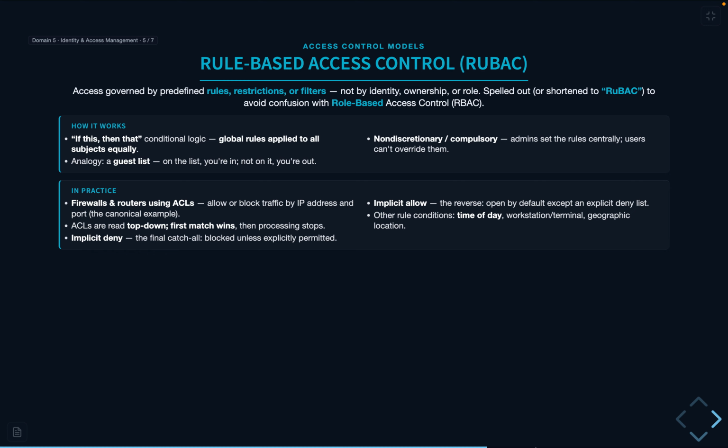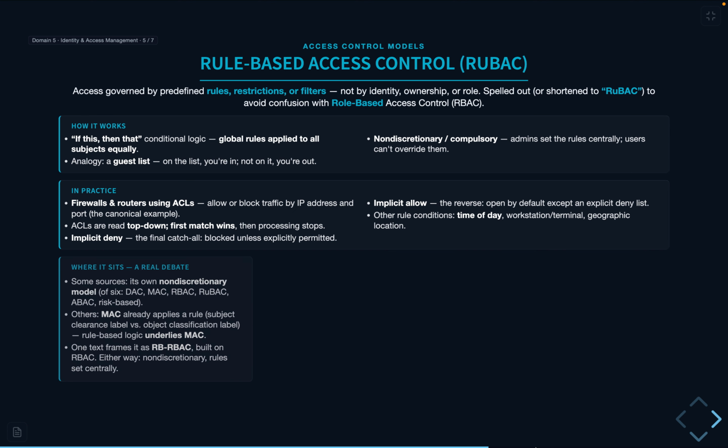The same happens with an implicit allow policy. Everything is allowed except what you explicitly deny. So implicit deny is equivalent to whitelisting, and implicit allow is equivalent to blacklisting, so you have to explicitly blacklist something. Other parameters could be used in rule conditions, for example, time of the day, the workstation, terminal, and geographical location.